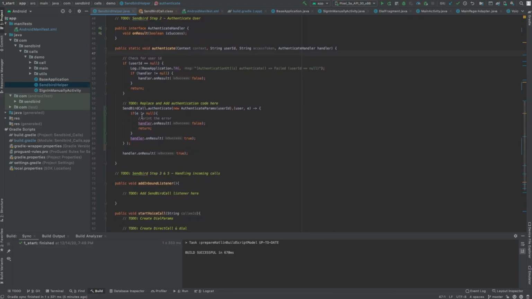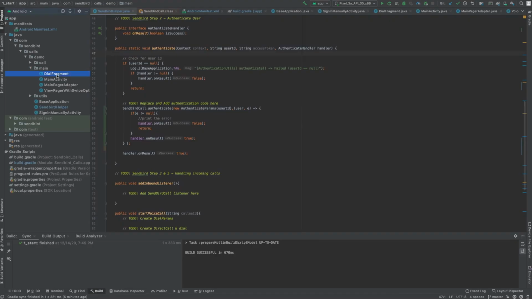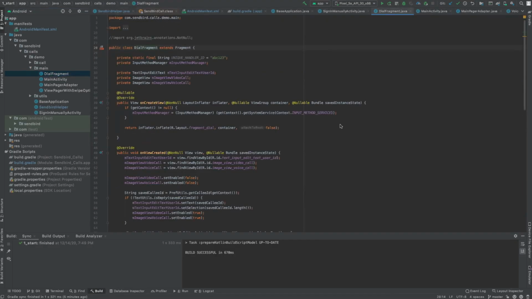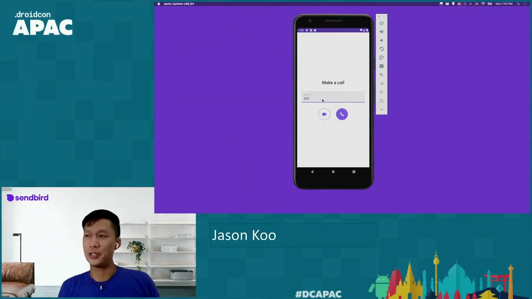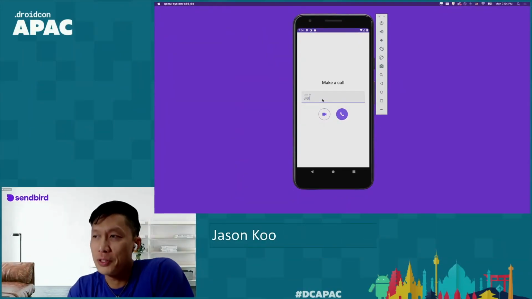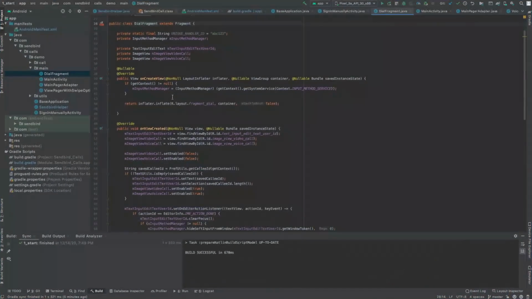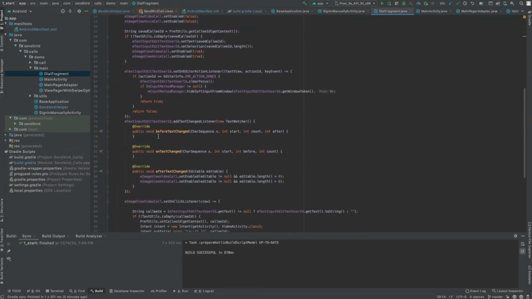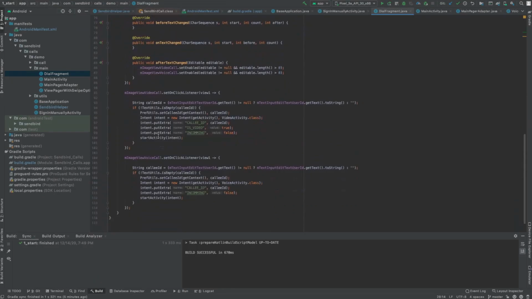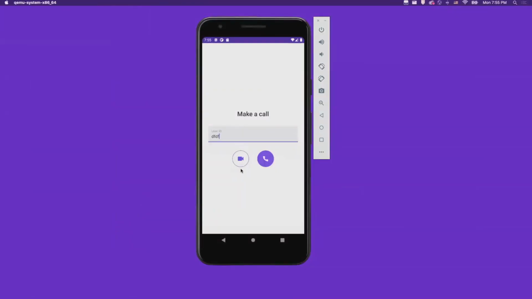Okay, so let me show you. The dial fragment is this view here. The dial fragment is within the main activity that just got kicked over after we signed in. In the dial fragment, you can see we've just got the user ID field and these two buttons. As you can see from all this code, this is again handling all the UI components. And the parts that we're interested in adding the Sendbird calls are in the two button callbacks for these two buttons here.